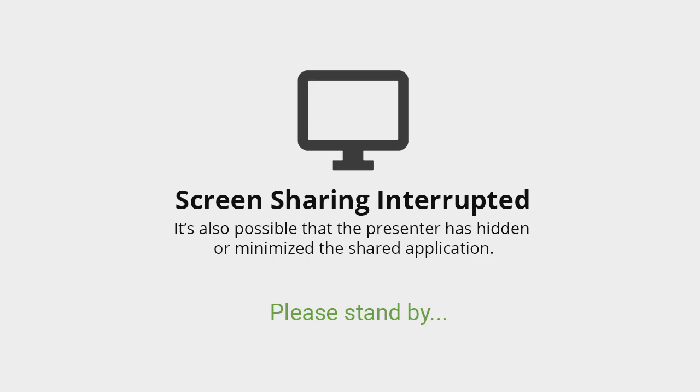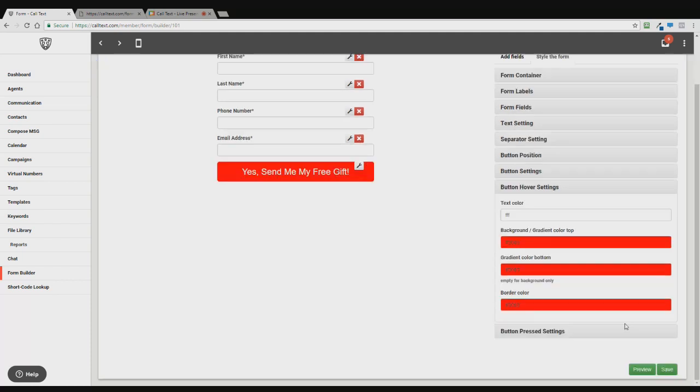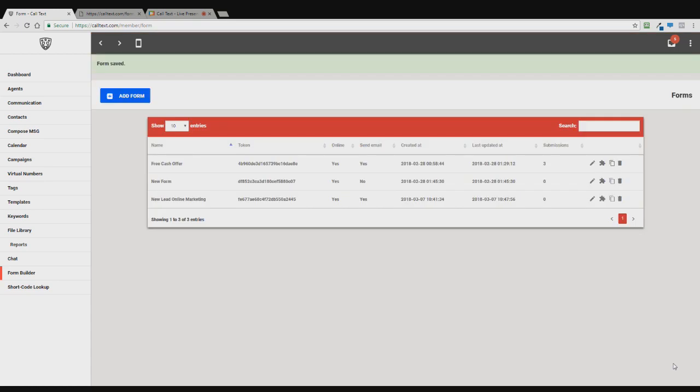So I did the settings for the form. I went ahead and put the fields there, and then I went ahead and styled it the way I wanted to. So now what I'll do is I'll hit save. Okay. Awesome. So now the form is saved.